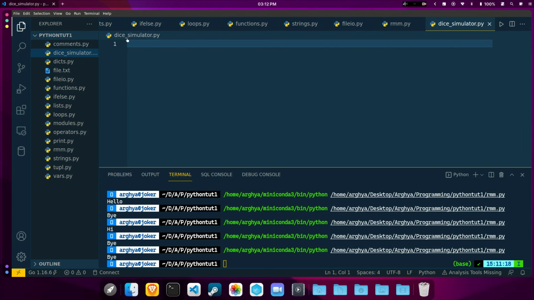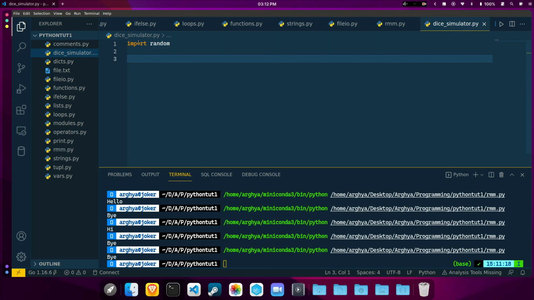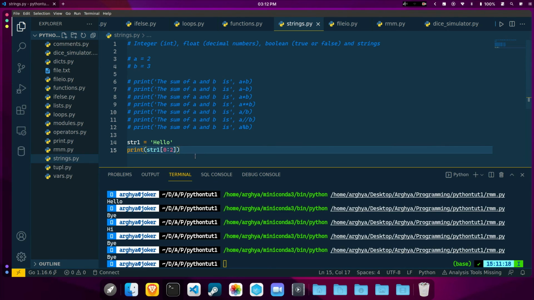So first we obviously need the random module. You will see why. Then we need input. I haven't told you about input, which is kind of basic. What it does is take an input from the user. I'm giving you an example here in the strings.py.